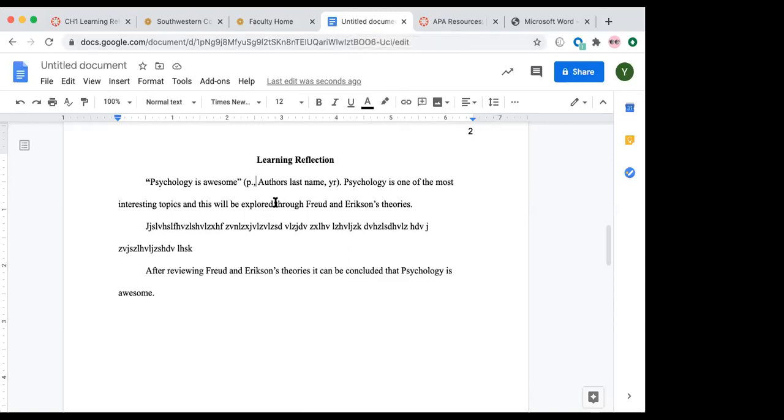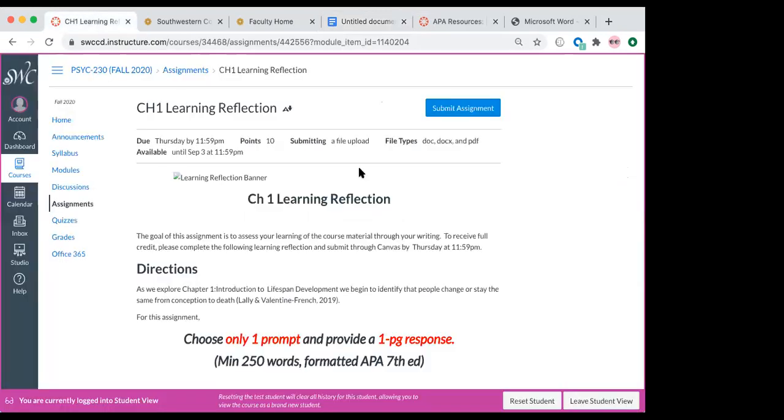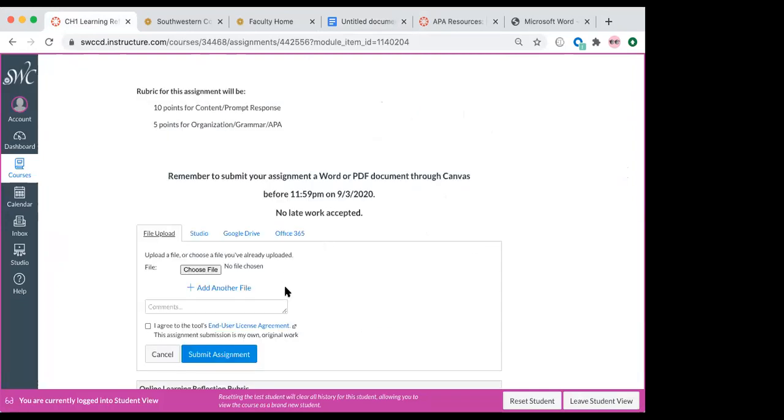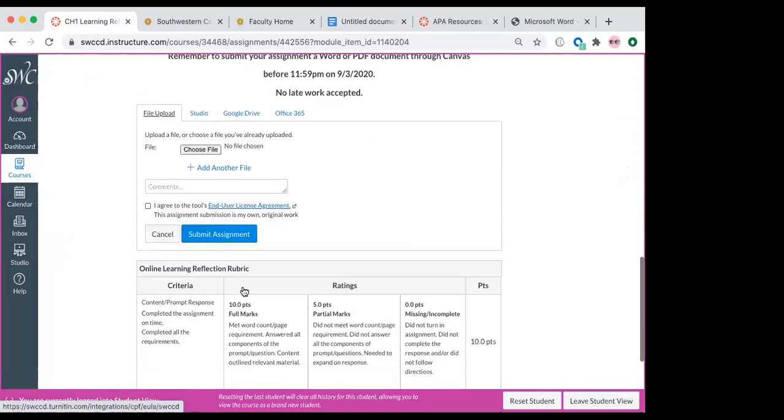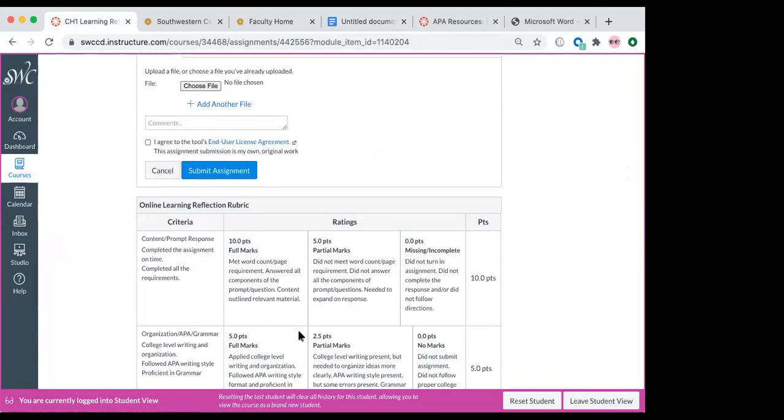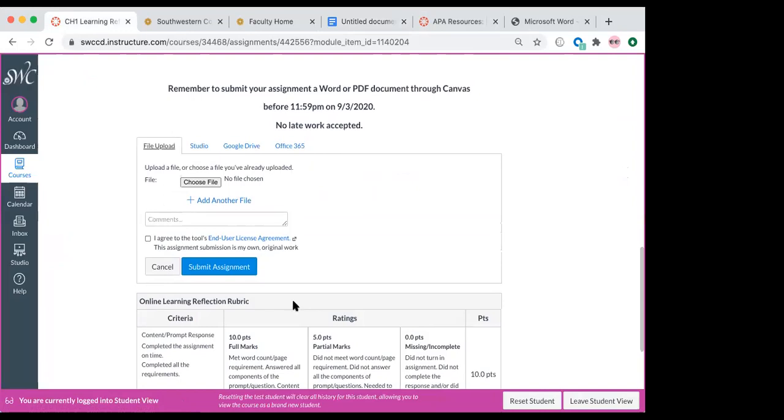So once you're done with your learning reflection, save it. I always recommend students save it to the desktop and then upload it. So it'll look something like this if you've never turned in an assignment before. This is the student view, so it'll give you the option up here in the right-hand corner to submit assignment. Once you do, you can upload your assignment here. This is the rubric that I use for grading learning reflection, so you can review that later. You can also upload from the Google Drive.